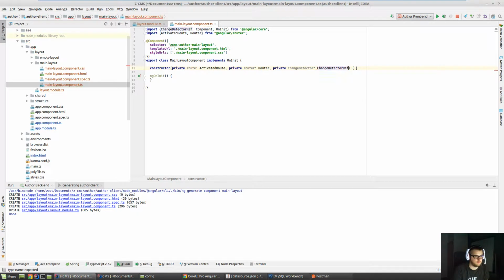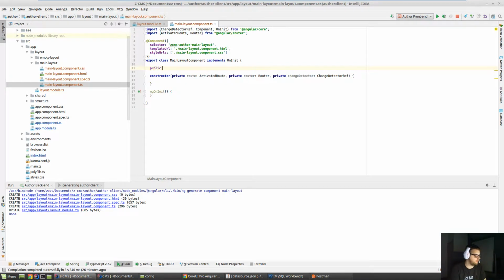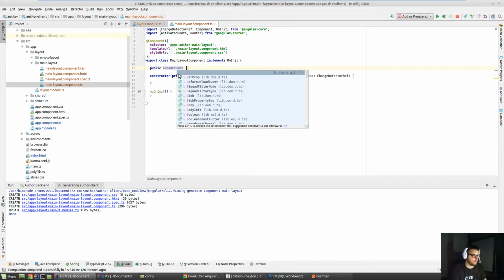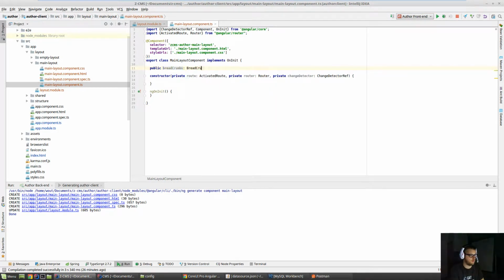Change detector. This is because we do some routing stuff in and we subscribe to it. Yeah, we need to do it. So we will have a public variable, breadcrumbs. This will be a breadcrumb item. We need to create a class, by the way. And it's an array, and we initialize the array to empty.